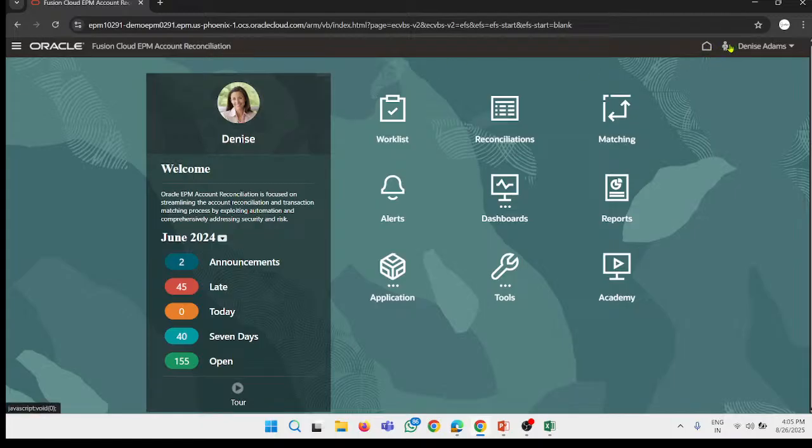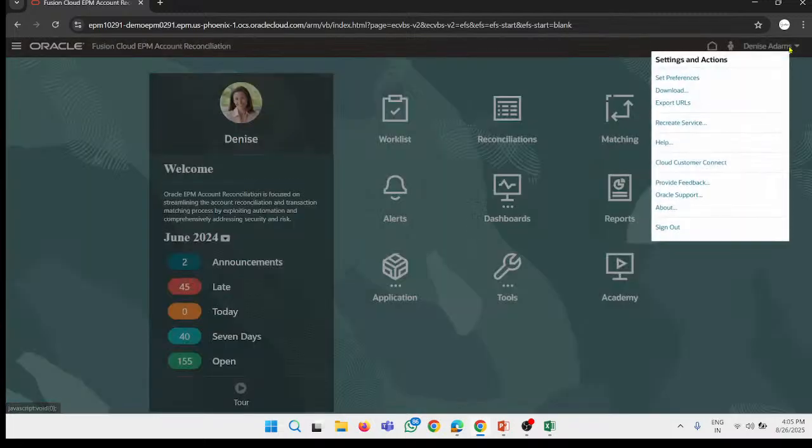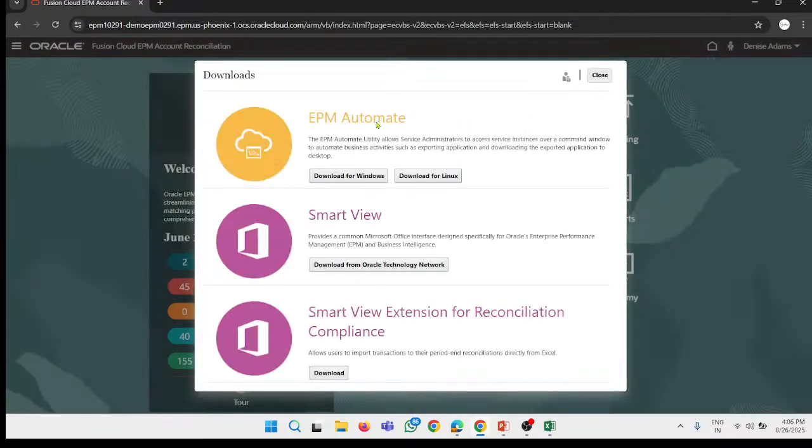Here we have the icon for accessibility settings, and this is our user who is currently logged in. I am currently logged in as Dennis. When I drill it down, there are some settings and actions. We can set preferences over here. We can also set downloads from here. Let's see what is in downloads. Just have a quick look.